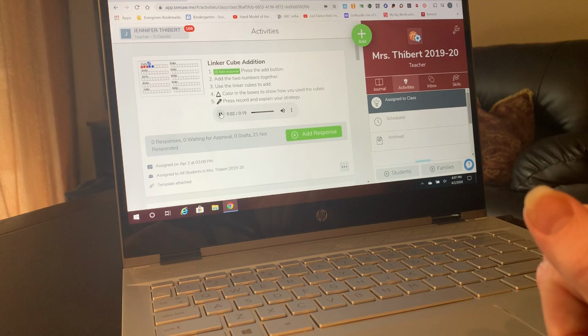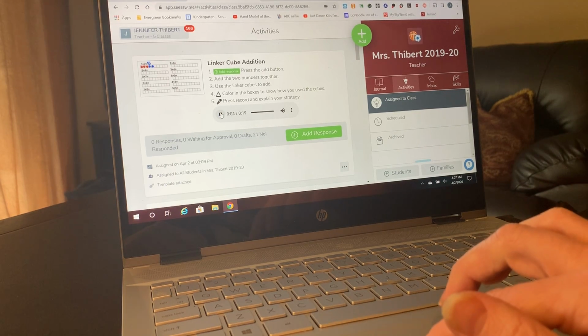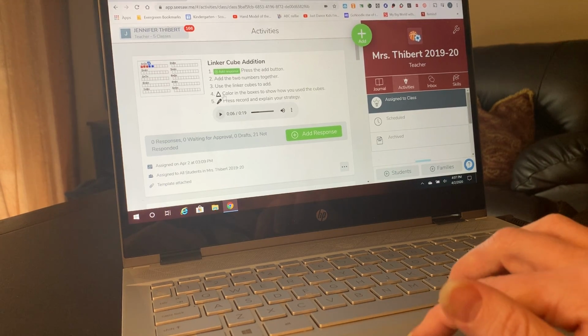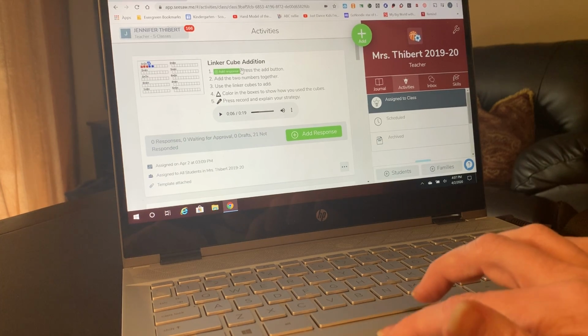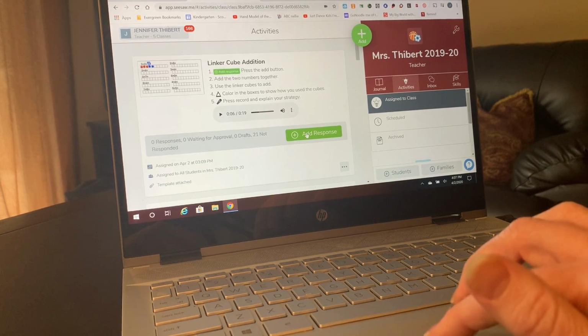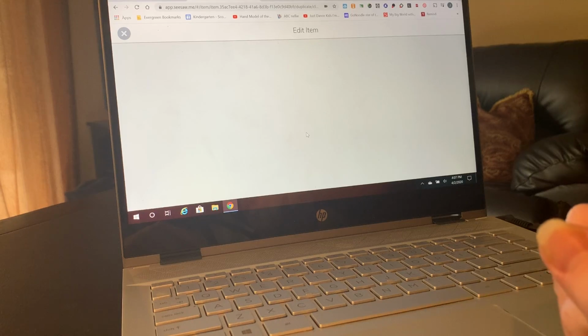1. Press the add button. 2. Add the two numbers together. Okay, so it'll tell you what to do. Okay, so the first thing it said to do was to add the response, tap on the response button.